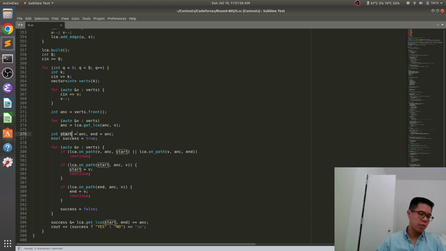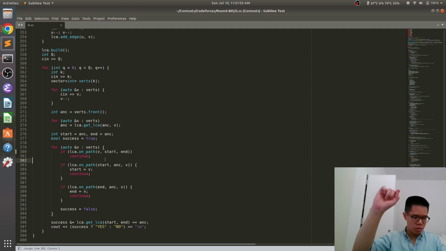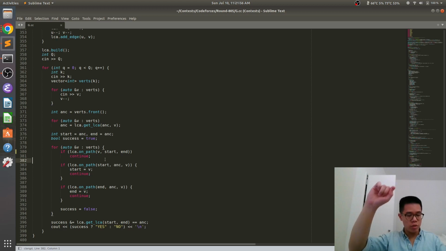If it's already in your keeping track of the left and right ends, right? If it already is on the path from the left to the right, then you can just move on and skip it. I really should have done this actually. Otherwise, if it's not, we're going to need to extend one of the two ends. And the way we know this is either start is between ancestor and V, or end is between ancestor and V. And in those cases, we need to either extend start to become V or end to become V.